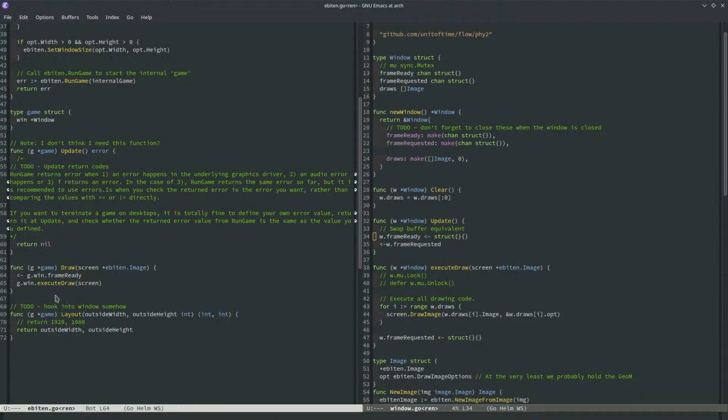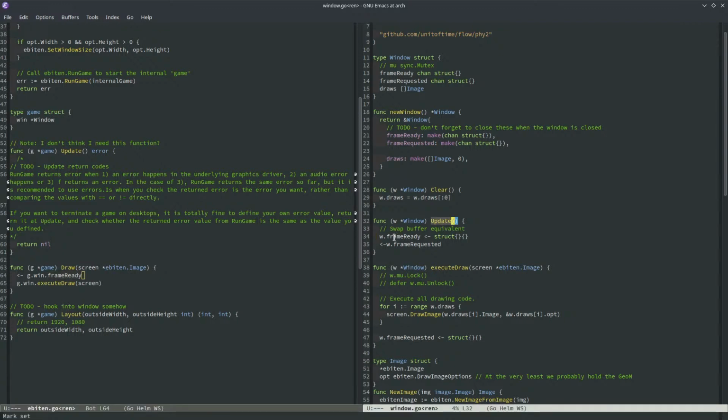Okay. Now we have both of them. We have the draw, which is one side of the channels, and we have this stuff, which is on the other side. Basically, the draw waits for frame ready. It waits for this update to be called, which sends on the frame ready. So that means that the next draw can occur. And then this waits for the draw to finish, which happens over here. So this is all the draw calls. Now it's a matter of just making a bunch of draw calls in Ebitengine.